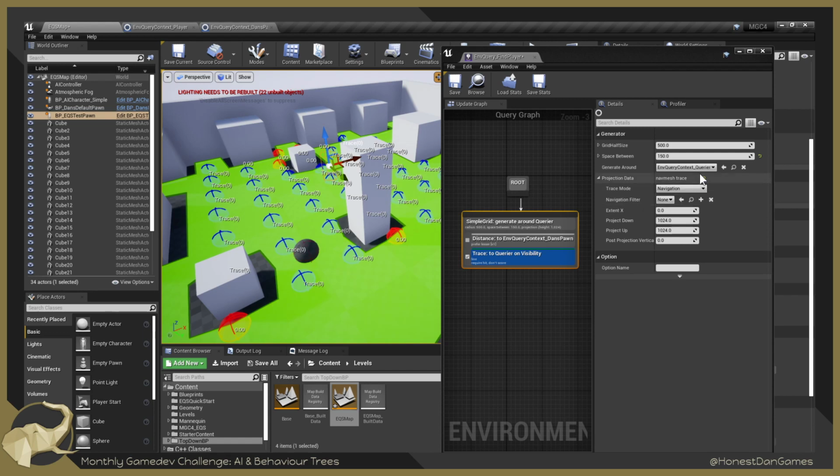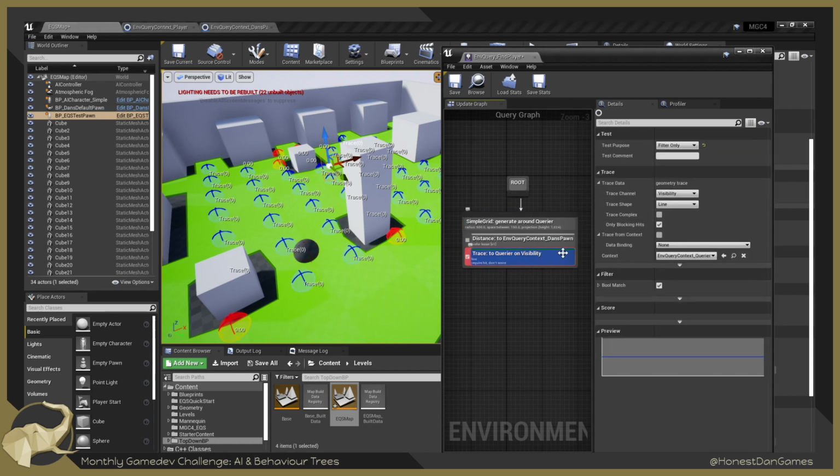Okay, so trace here. Let's see how this works. Visibility or camera. Line. Oh, can you trace? Oh, no. That's going to be complex collisions, that is.